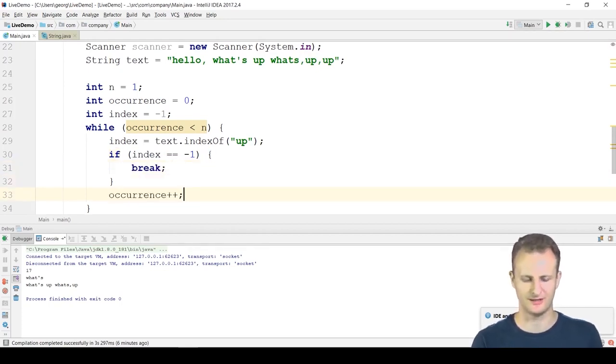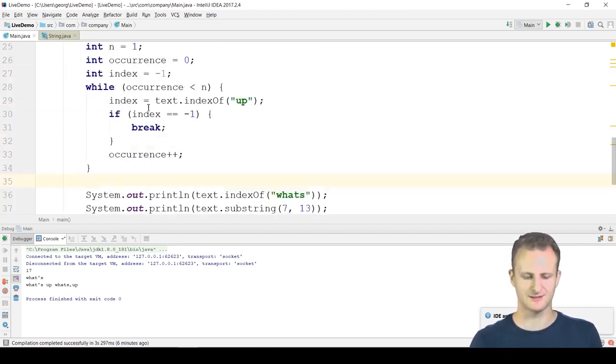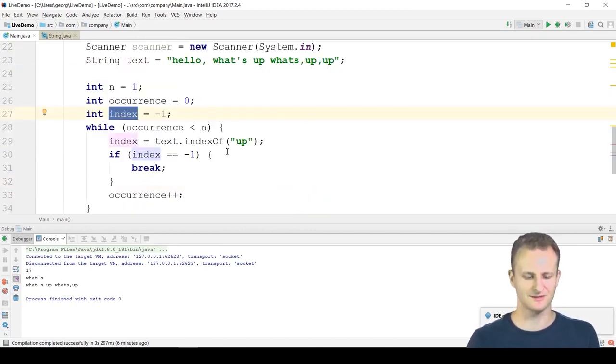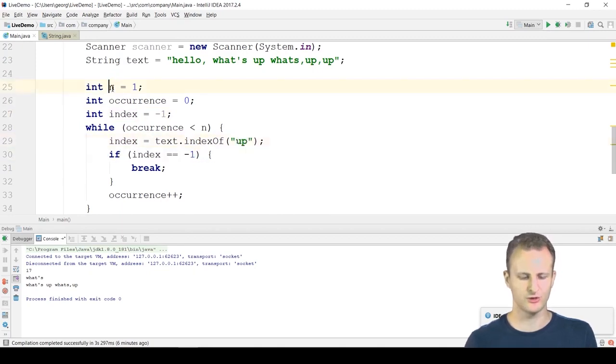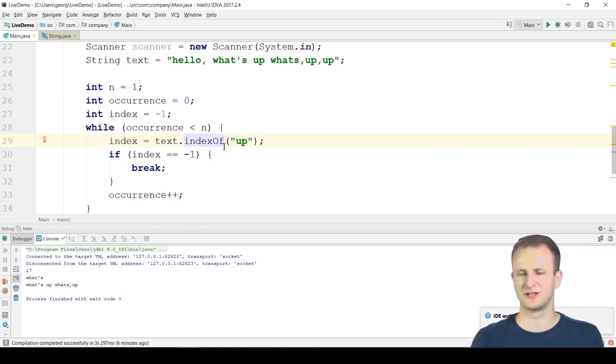Nothing to do here anymore. However, if I don't break the loop, I need to indicate that I found something. So when I exit this loop, index will contain the index of that substring "up" for which I said I want to search. Now, this isn't really true at this point, because indexOf always starts searching from the start of the string.